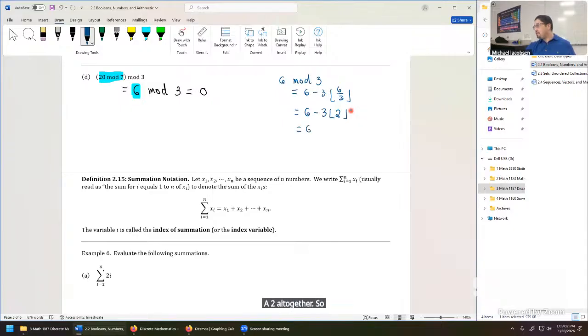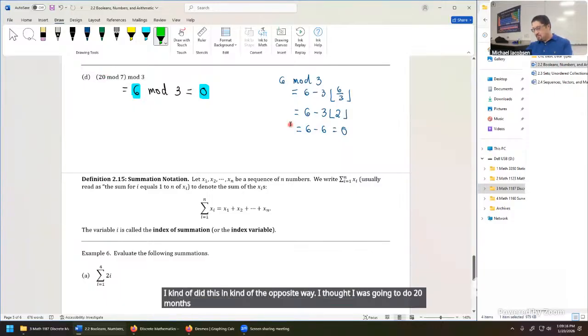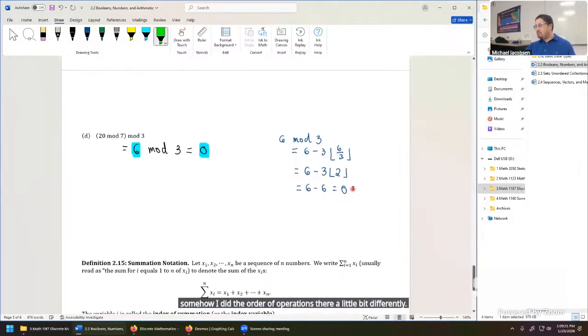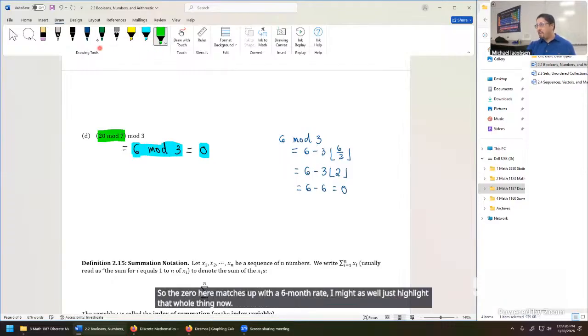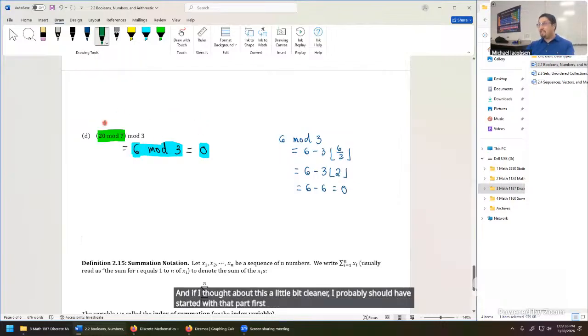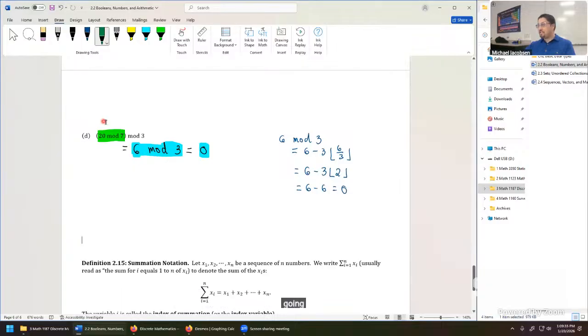So we would have 6 minus 6 coming out as a 0, and that's what gives us our 0 right here. I kind of did this in the opposite way. I thought I was going to do 20 mod 7 first, but somehow I did the order of operations a little bit differently. So the 0 here matches up with a 6 mod 3. I might as well just highlight that whole thing now. And if I thought about this a little bit cleaner, I probably should have started with that part first, 20 mod 7, going in the order we did the problem ourselves.